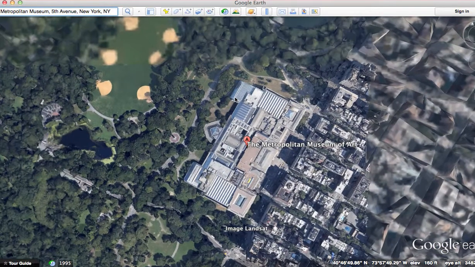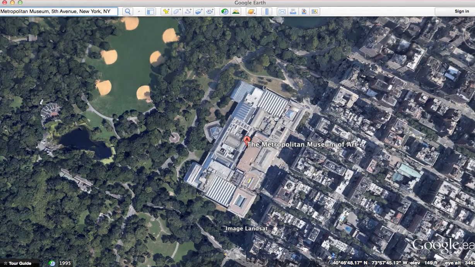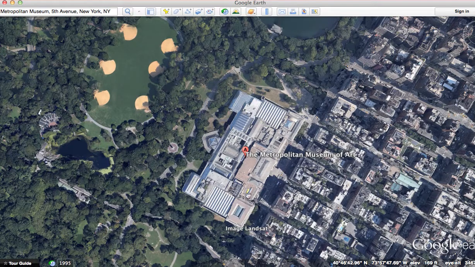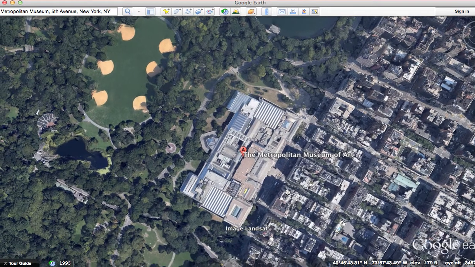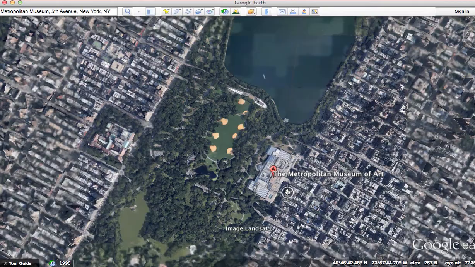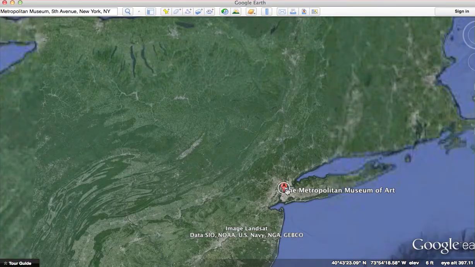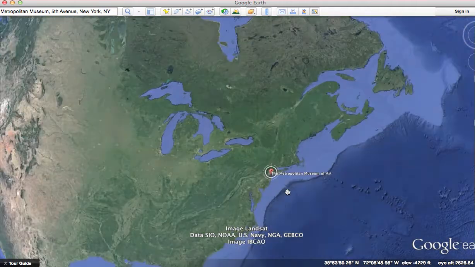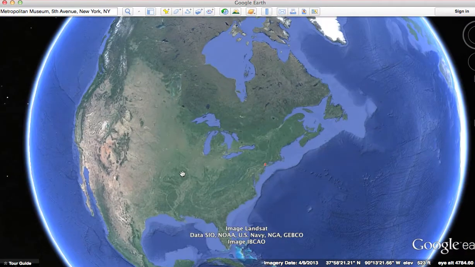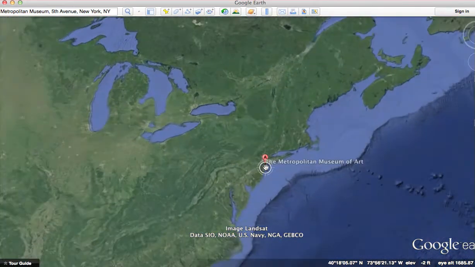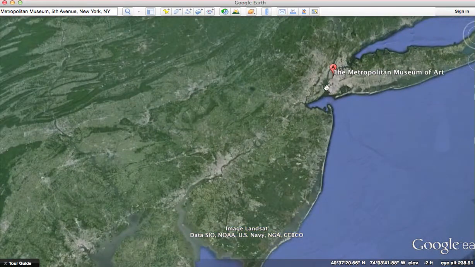Now I'm going to zoom back out to give you an idea of where we are in the world. Maybe, if this will cooperate. There we go. Zoom back outside and see we're in New York City. Of course, New York City is on the east coast of the United States. This is the area where we are, and this is New York City. So let's go back down to the Met.